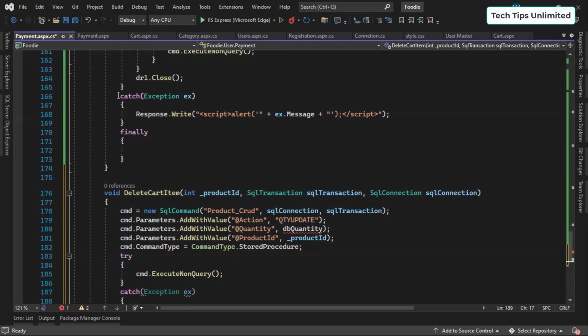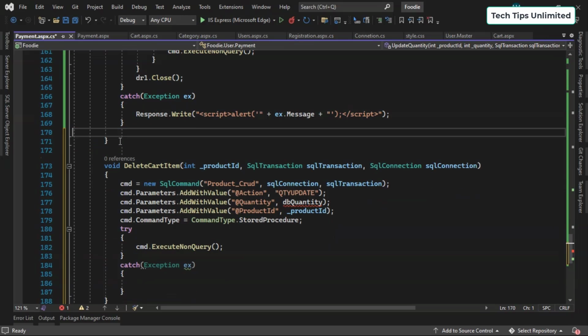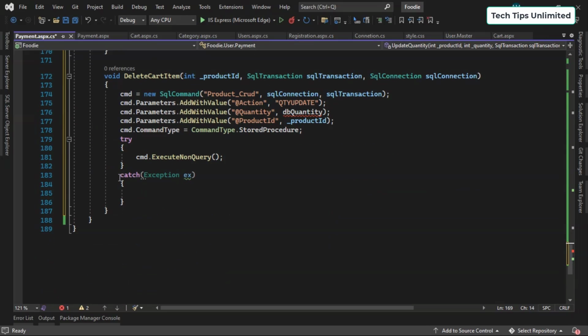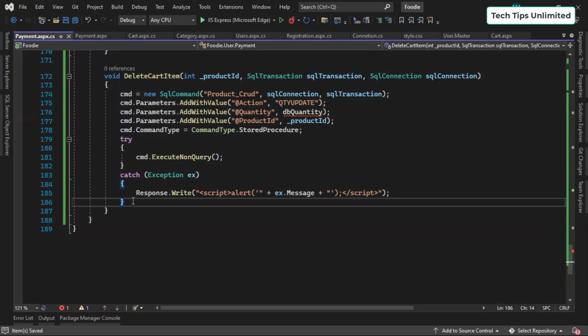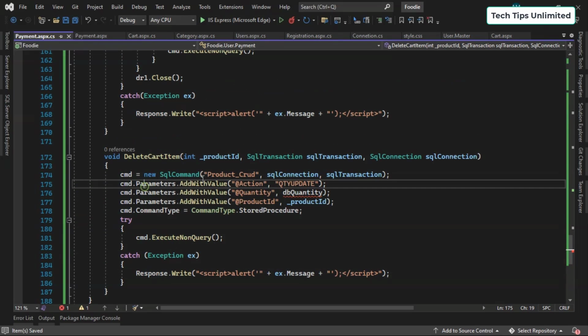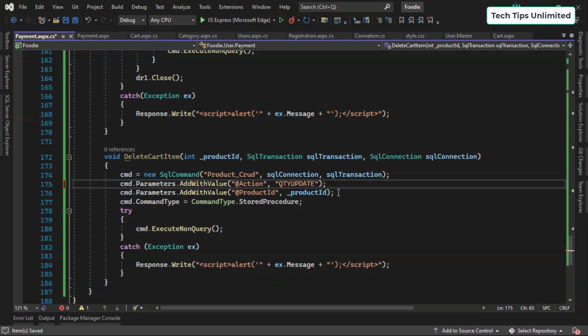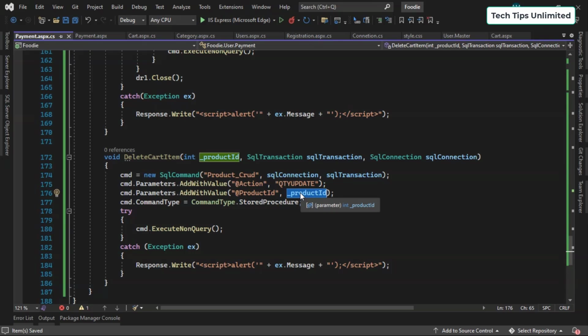And you're gonna use this one, copy. If you don't want the finally block here, let's remove it. Okay, so now replace this. We don't want quantity here, only product ID. No, cart ID we want.